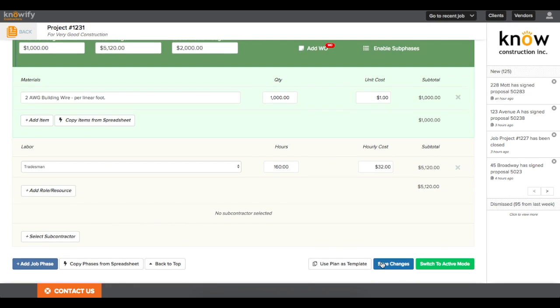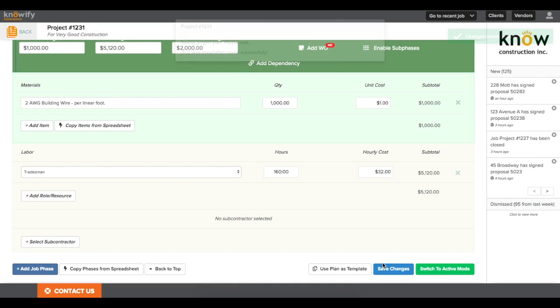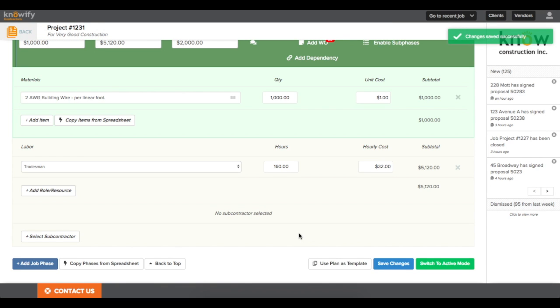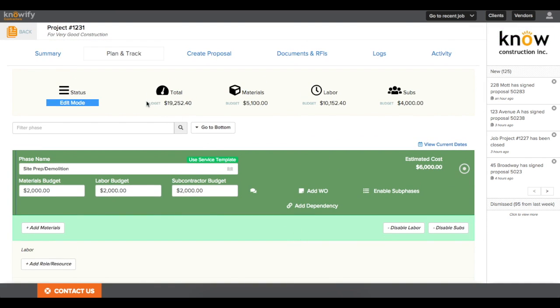But that's just how service templates can speed up your budgeting process, so you don't have to write in every item one line at a time, but Knowify can actually automate the process for you. So now we have the job's estimated cost, our budget for this project, and it's broken down into materials, labor, and subs for me.